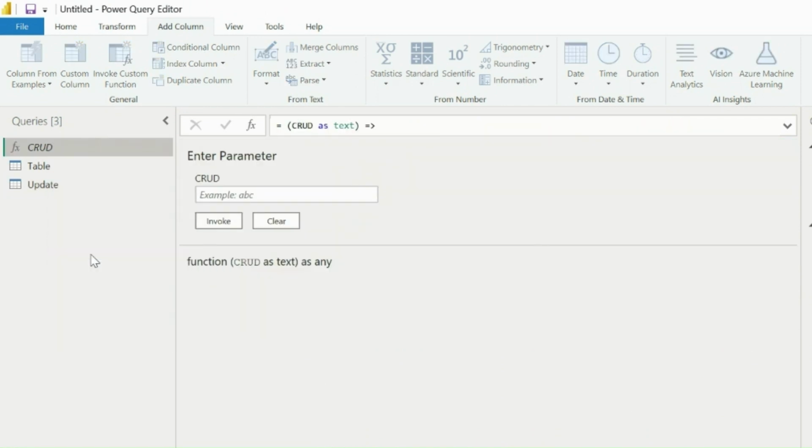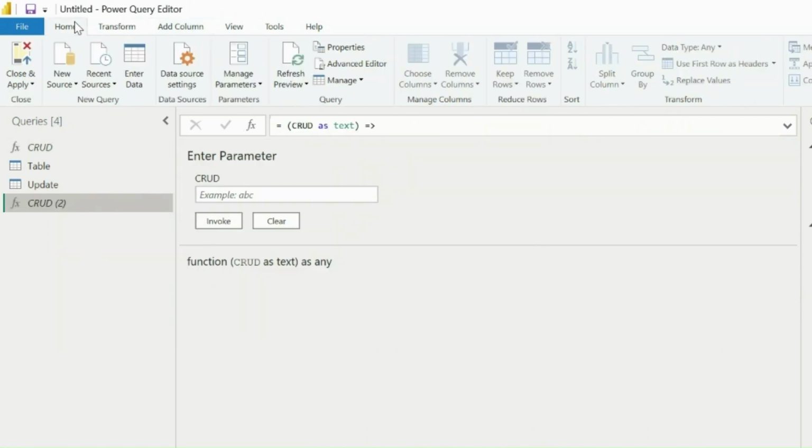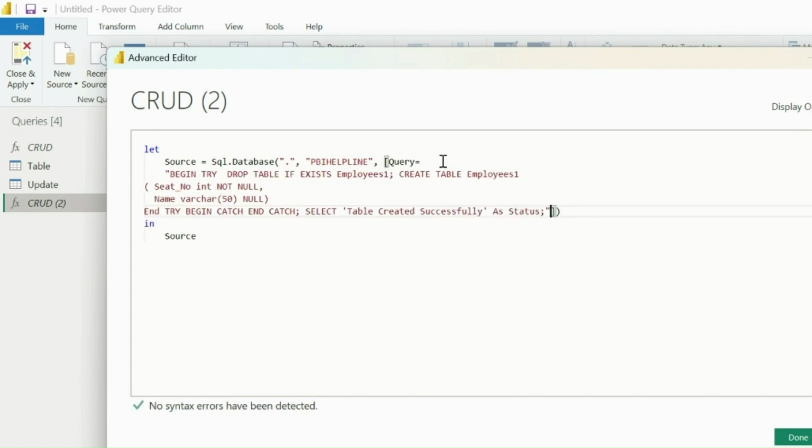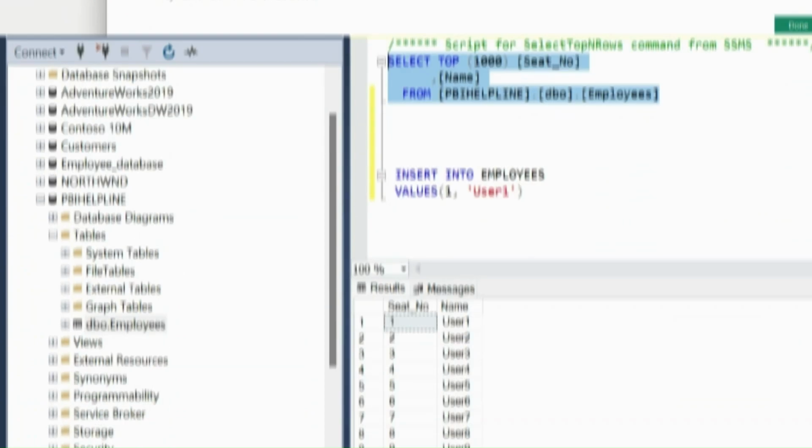Next operation is to create a table inside our database. We can invoke our custom function the same way to create multiple tables in one go, and then insert records. But for this demo, I am creating just one table. I already have created the SQL statement to create the table. Same thing I will paste here and then run my query.